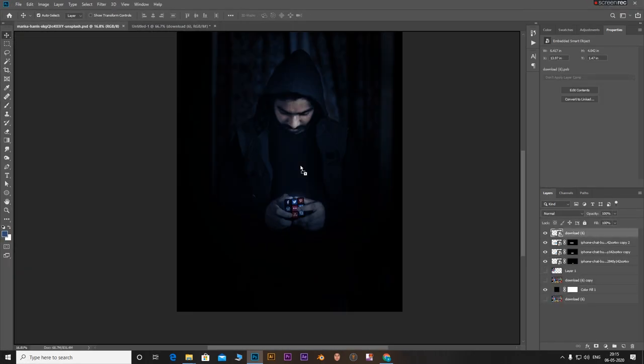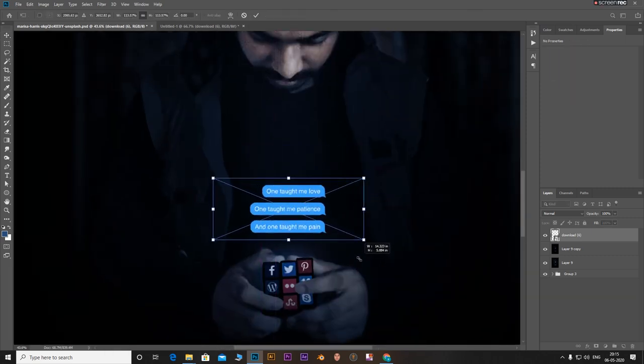Add in the images as overlays. These images are available in the description.